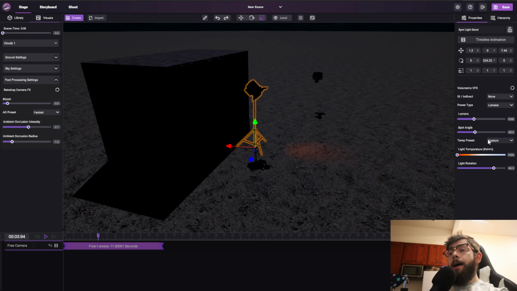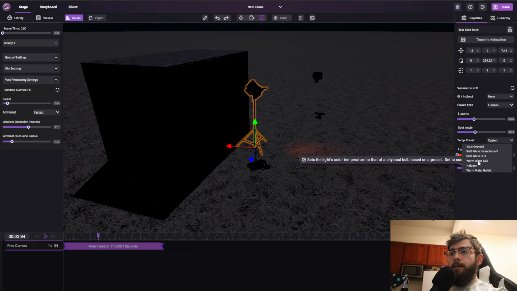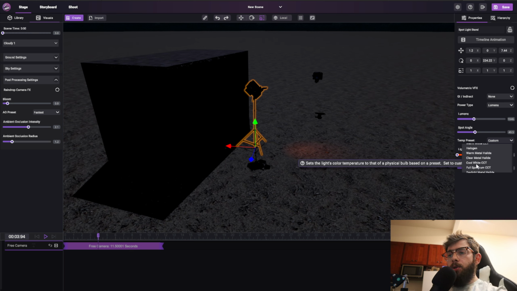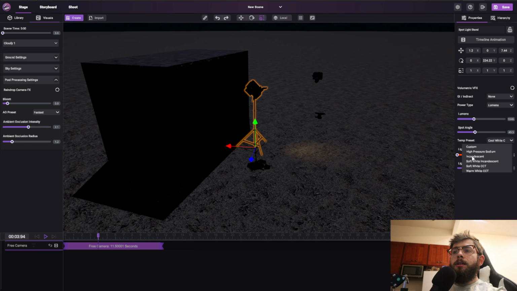Next, we have the temperature preset. Built in is a bunch of presets based on real light bulbs, such as incandescent, halogen, and so forth. You can mess around with these. Each of them has a different temperature and look. Or if you set this to custom, you can now use the light temperature slider.